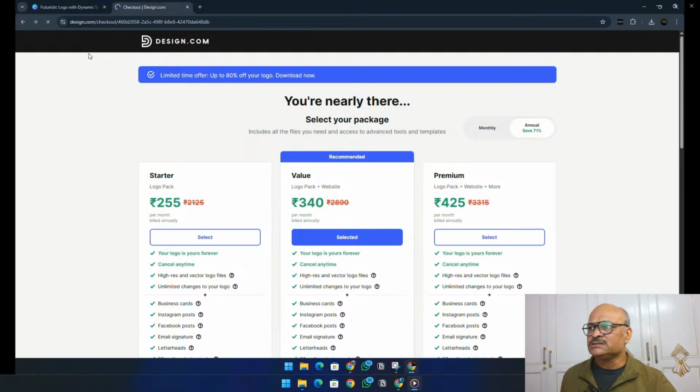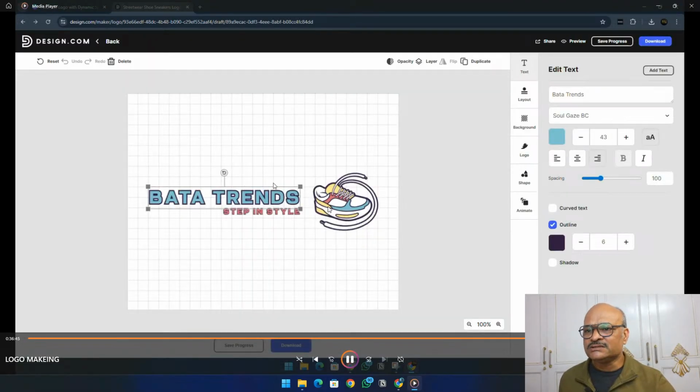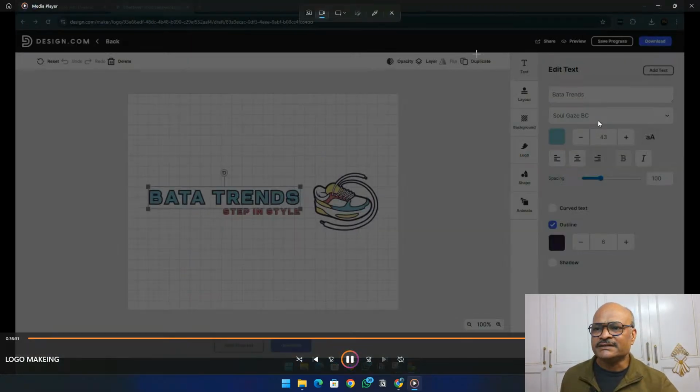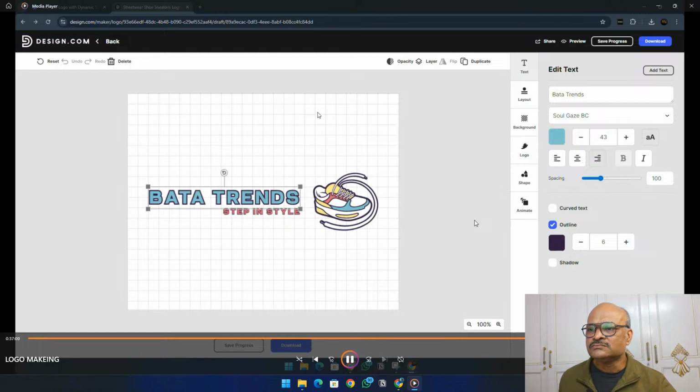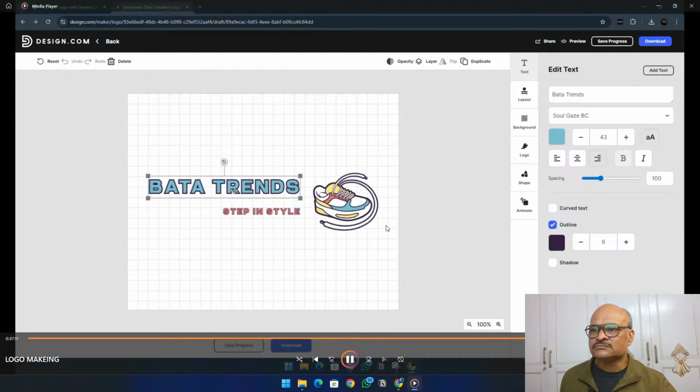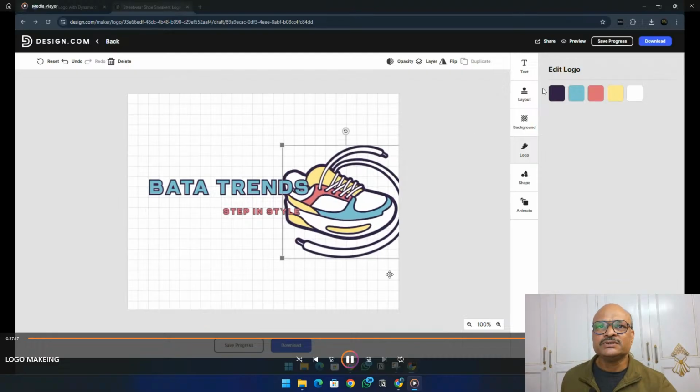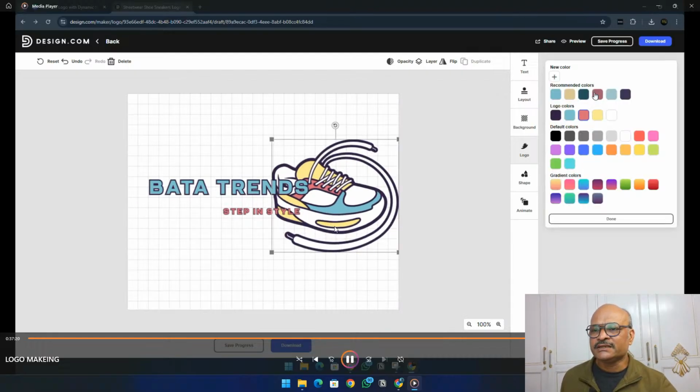Okay, this is the editor. Here you can change the color of the shoes also. See, you can change the text here, edit the text here. Lots of things you can do. If I'm adjusting the size of the Bata trends now, click on the shoes. In the shoes, lots of colors are there. I can change the size of the shoes. I can change the color of the shoes.